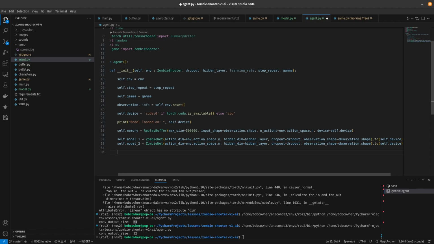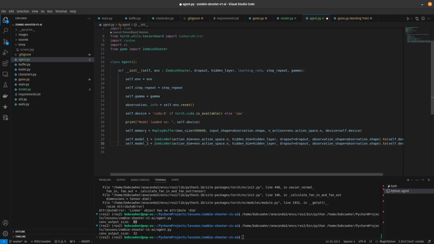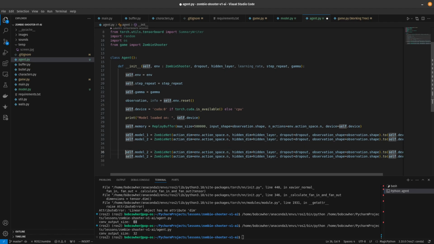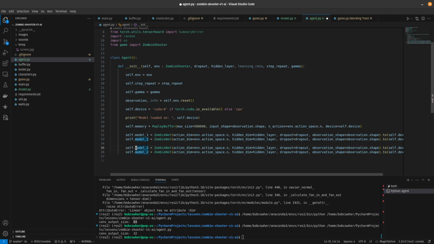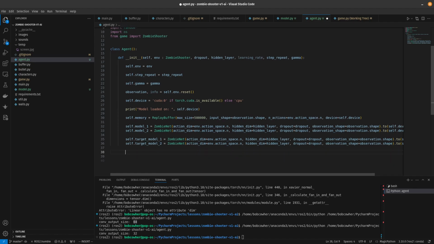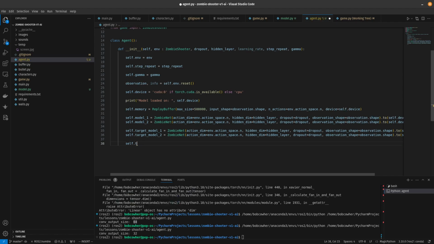All right, so we need to go ahead and create our target models. So really this can just be another copy. There's nothing special about the target models. So we're just gonna paste, and we're just going to relabel these target model 1 and target model 2. And then we can go ahead and say self.targetModel1. Actually, this is where we can use our hard update.